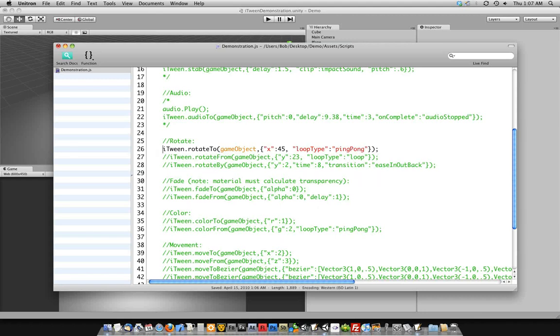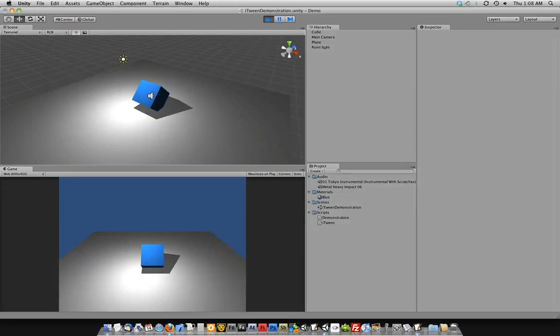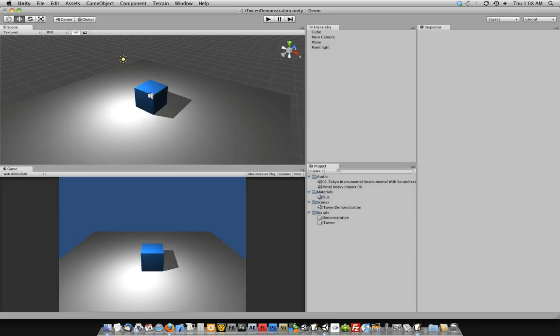What will happen is it'll rotate it, rotate 2 is in degrees. So this will rotate the object towards 45 degrees on the x-axis, and then it will ping pong back and forth for a real nice effect with one line of code. Pretty cool.